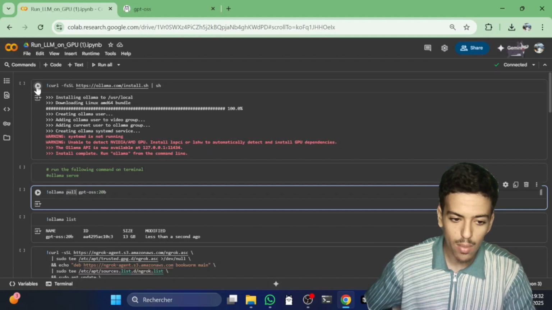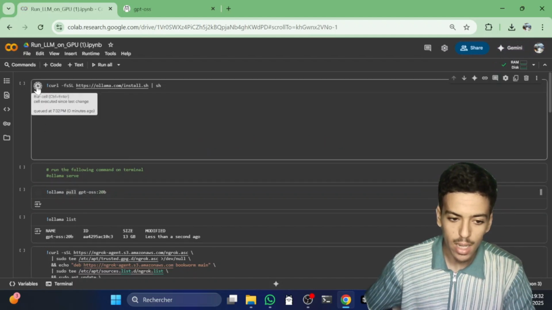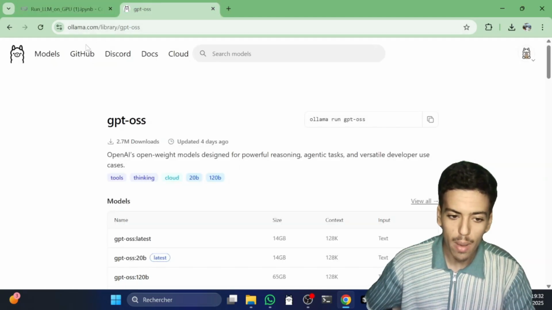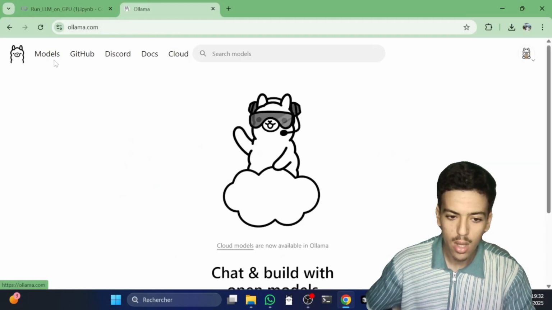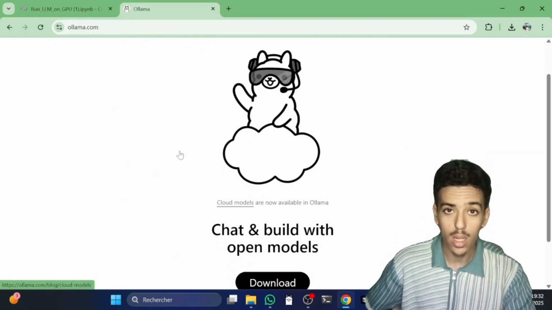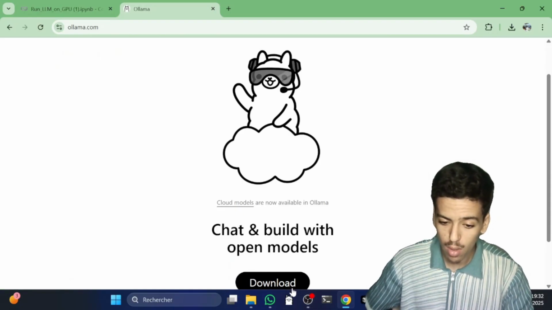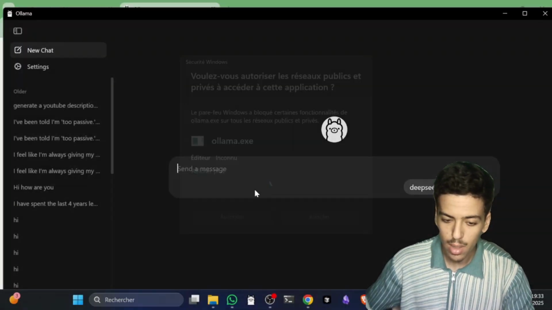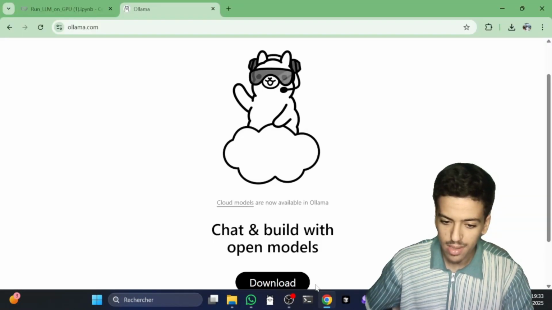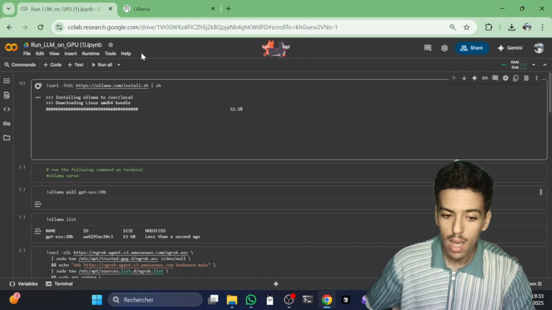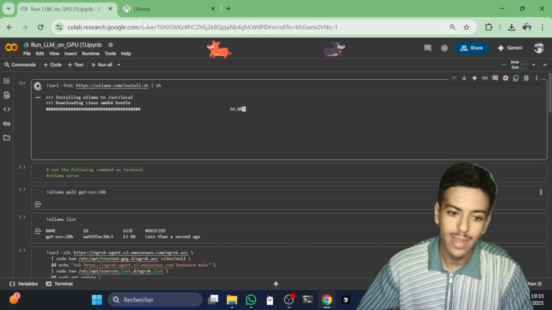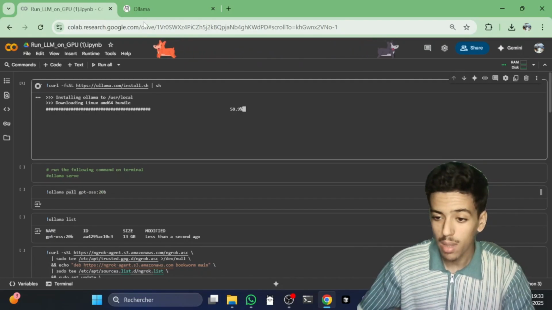All right, so we're gonna run the first cell. Click run. This will install Ollama. If you don't know what Ollama is, it's software that allows you to run and install open source language models on your own computer. I already have it installed. You can run open source models. Okay, I have some models here. Since I don't have a GPU, I can only run a model that's less than 10 billion parameters. Otherwise, my computer will crash.